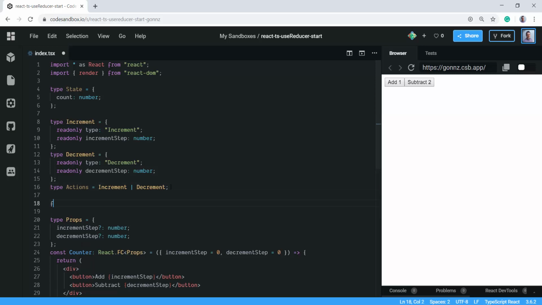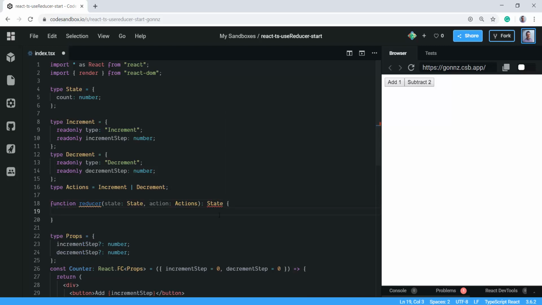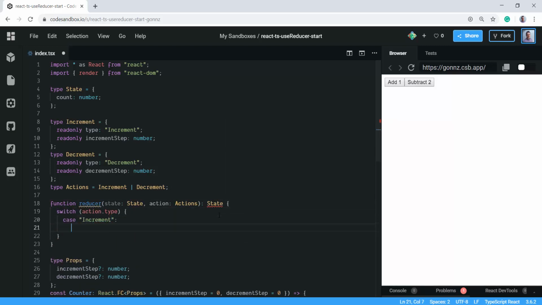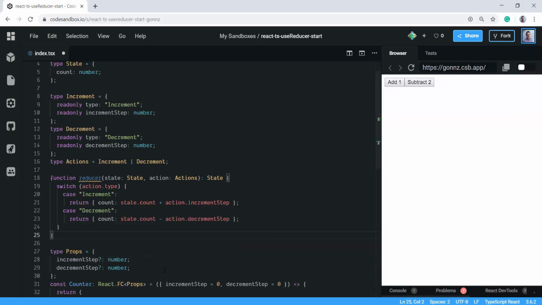So now it's time to implement the reducer. We're going to pass state and the action into it, and we can use the types that we've defined. The reducer needs to return state, so again we can use that state type that we've already defined. So the implementation of the reducer is going to be a switch statement where each branch handles a different type of action. You can see we're just returning state with the appropriate updated count.